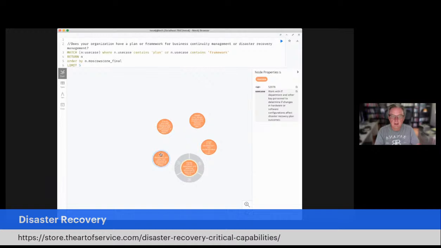Smart. And the final one of the 5, work with IT department and other key personnel to determine if changes in hardware or software configurations affect disaster recovery plan outcomes. So if I cover these things, then I'm fairly well on my way to building a decent business continuity management and disaster recovery management plan.